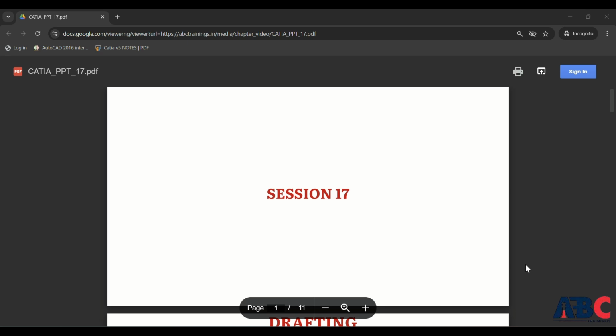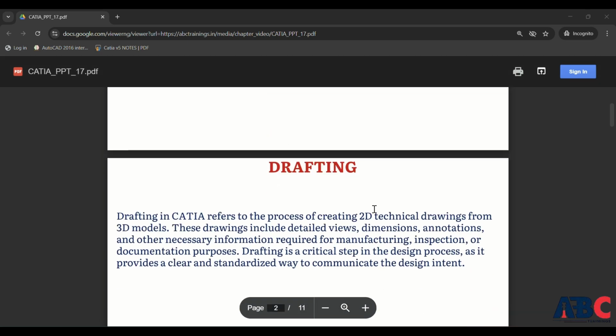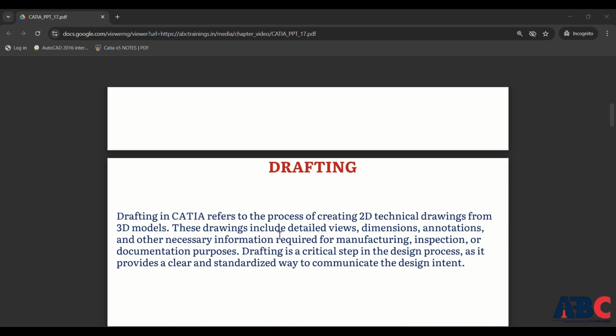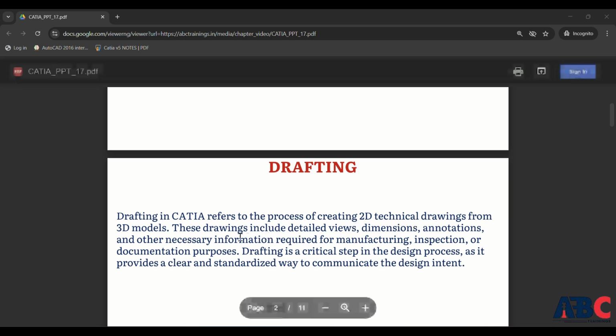Session number 17: Drafting. Drafting in CATIA refers to the process of creating 2D technical drawings from 3D models. These drawings include detailed views, dimensions, annotations, and other necessary information required for manufacturing, inspection, or documentation purposes. Drafting is a critical step in the design process as it provides a clear and standardized way to communicate the design's intent.